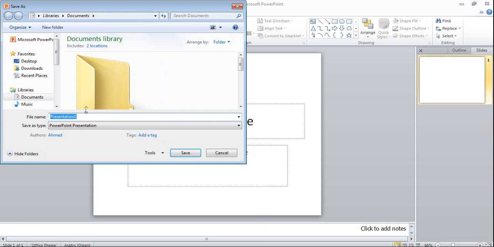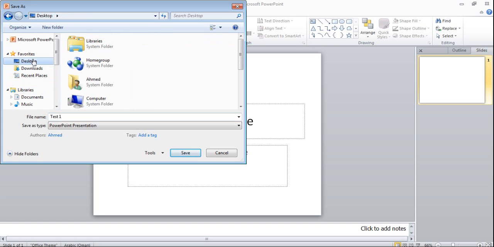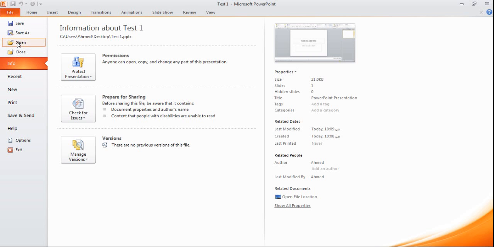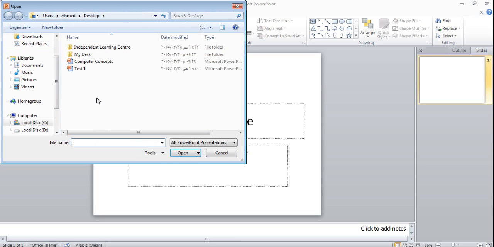When you save your file, you need to change the file name. Say, for example, I will keep the name of this file test1. And then you need to specify the location, for example, on the desktop. And the type, we will keep it as a PowerPoint presentation type. And then save your file. Whenever you want to open an existing file, you will click on Open and then select the file that you want to open.